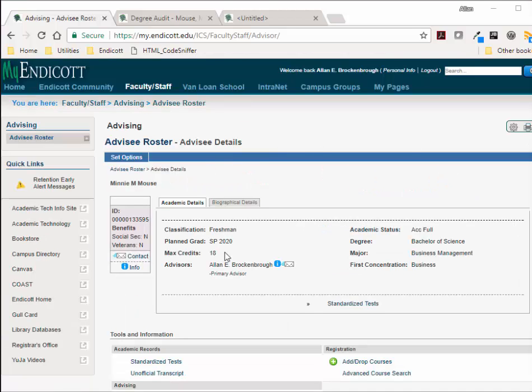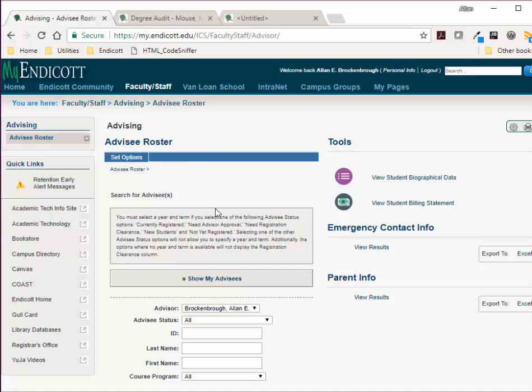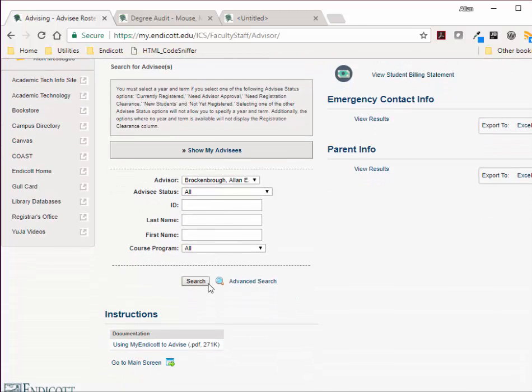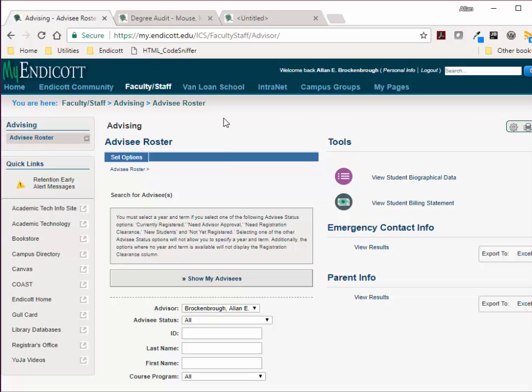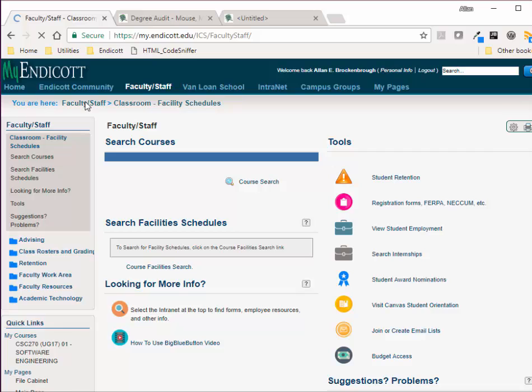Now let's suppose that we're done with Minnie Mouse and we want to pick another one of my advisees. Again, I'm going to use breadcrumbs. Here are the breadcrumbs up here. And I'm going to go out of Advisee Roster back to Advising. And here I am where I could do a search for another student. And just to continue this theme of breadcrumbs, if I wanted to go back to the very beginning, I could hit the Faculty tab, or I could use the breadcrumbs. Either way, it's the same.